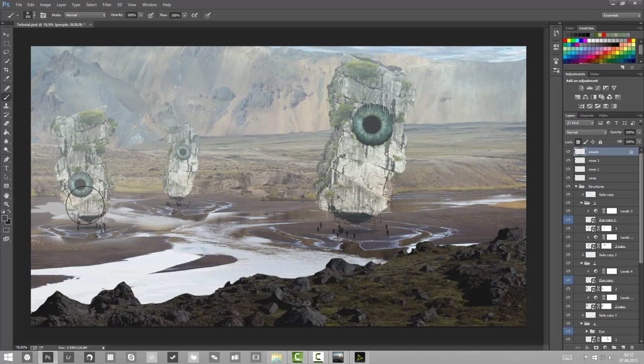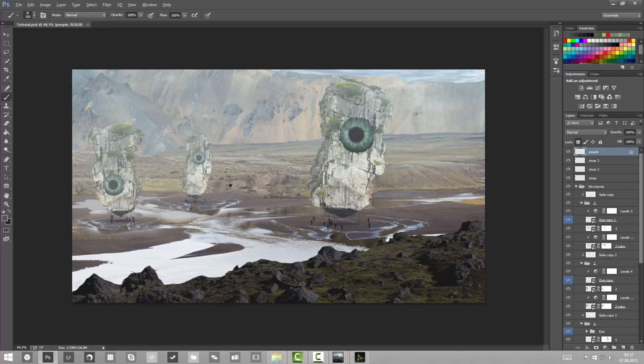Kind of fade out the background guys. Just like that. These guys though. There we go. There you go. You got people under your structures.